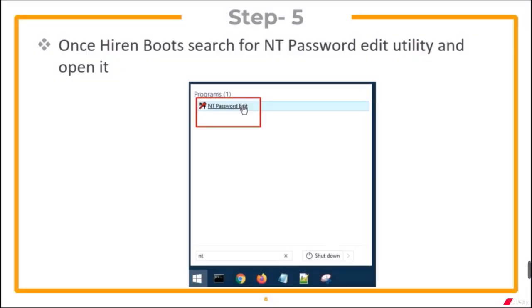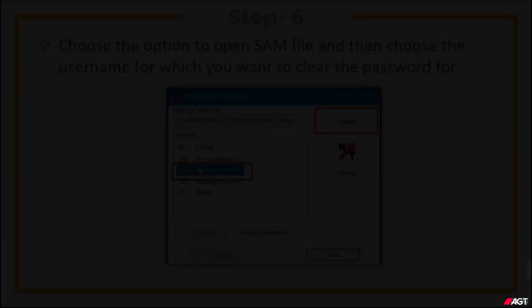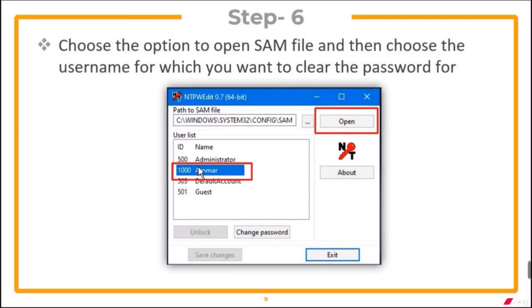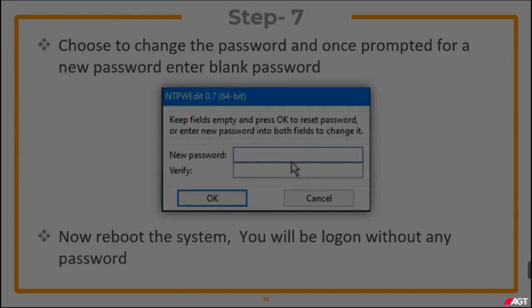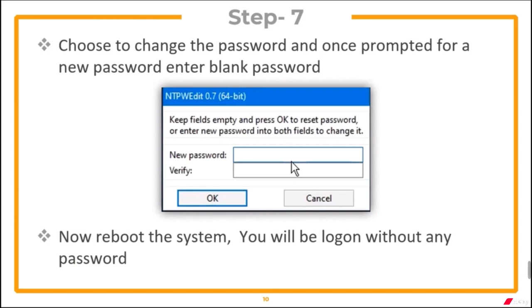Once Hiren's Boot starts, search for the NT password edit utility and open it. Now choose the option to open the SAM file and then choose the username for which you want to clear the password. Choose to change the password, and once prompted for a new password, enter a blank password. Now reboot the system and you will be able to log on without any password.